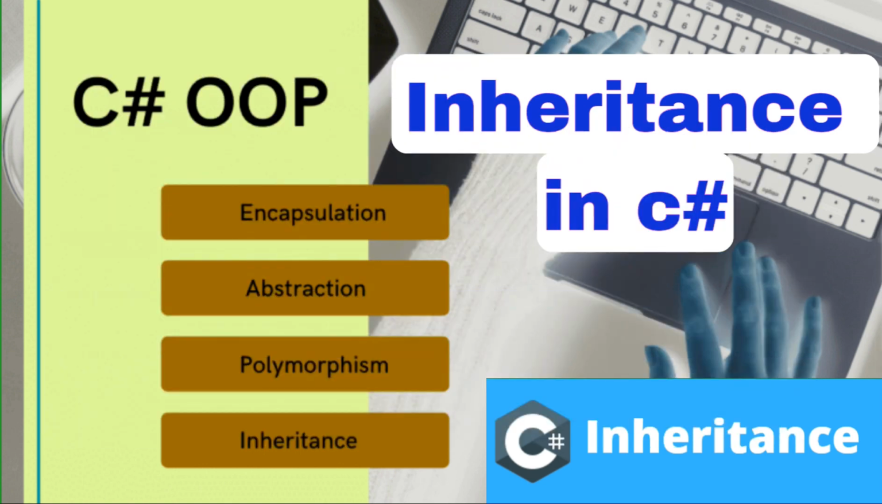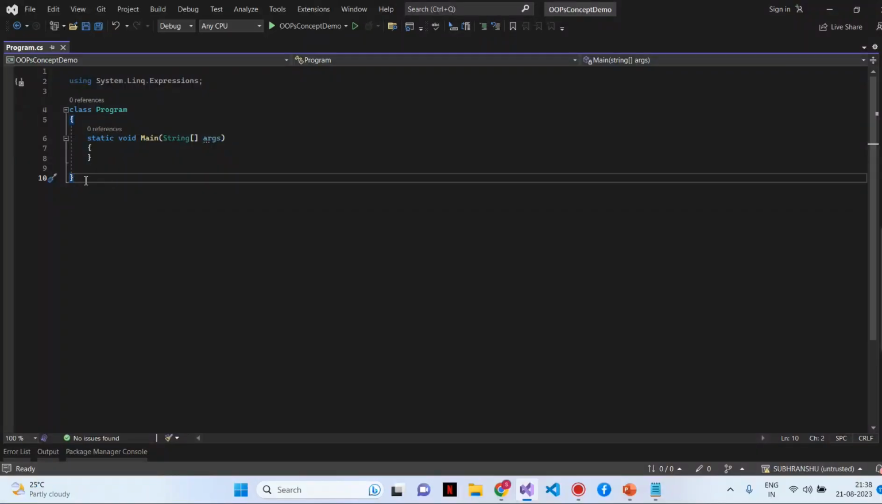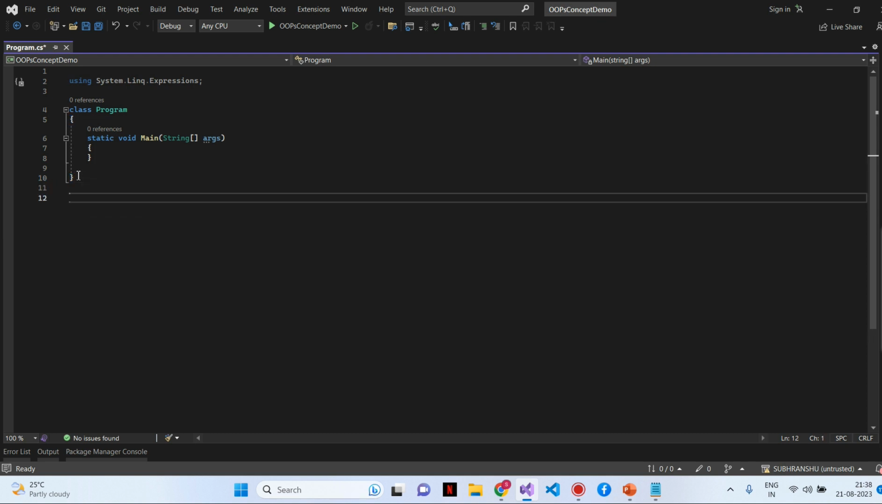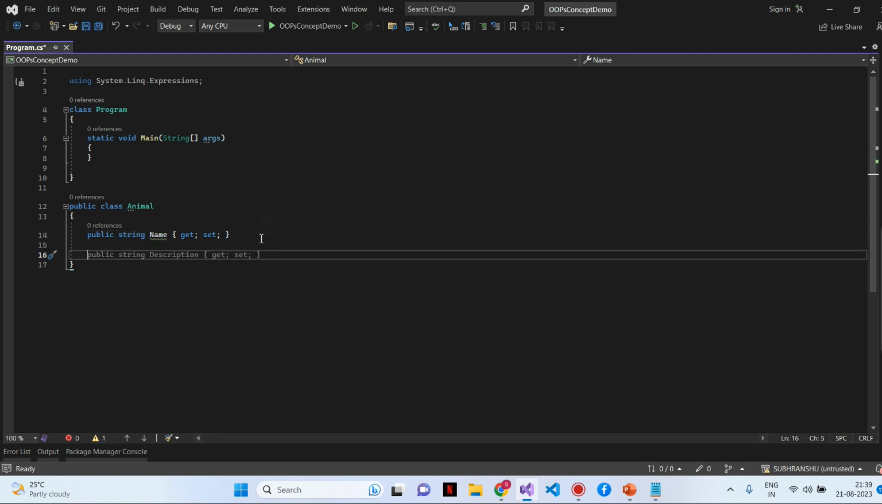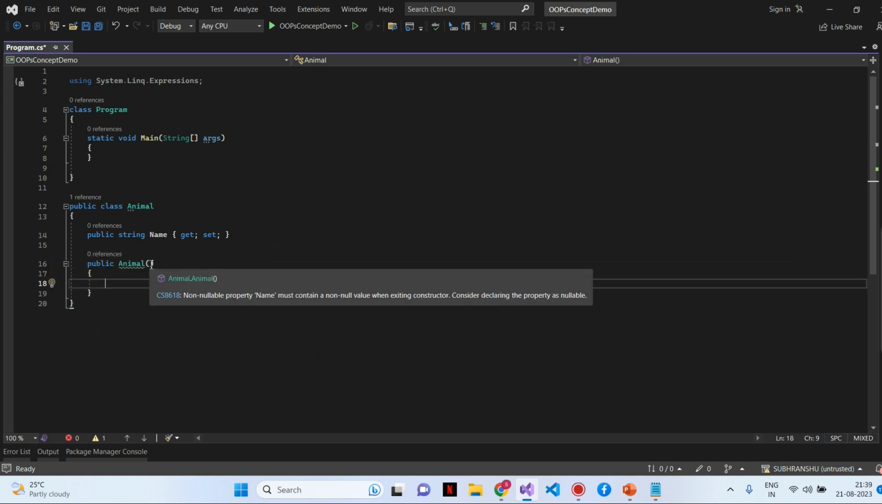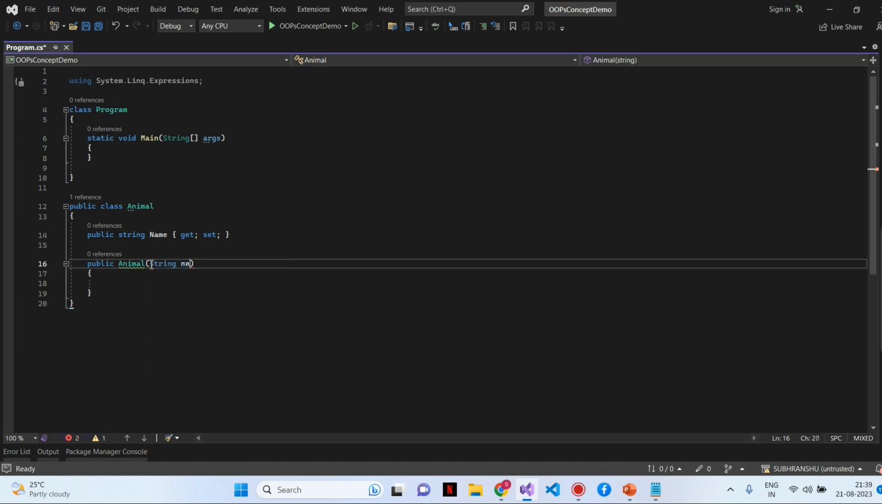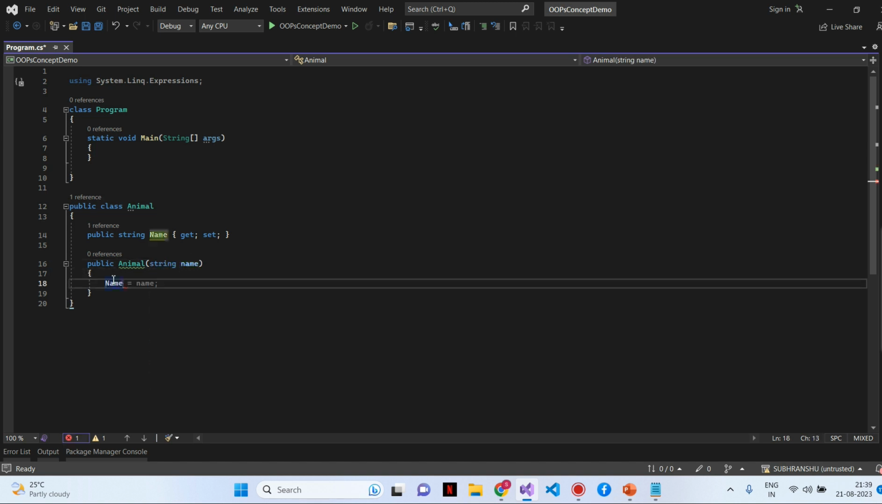Let's see a simple example of how we can achieve inheritance. So here is our Visual Studio. We'll create a class here. Let's say I'll create a class called Animal, that is public class Animal, and this class has a property called Name. Next we'll create the constructor where we pass the name as a parameter; it will be a parameterized constructor. So I'll pass string name, then Name = name, assigning the name value to our Name property.